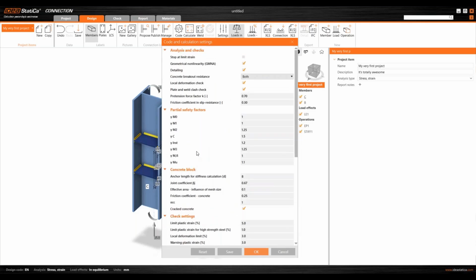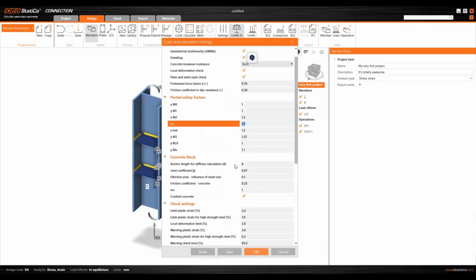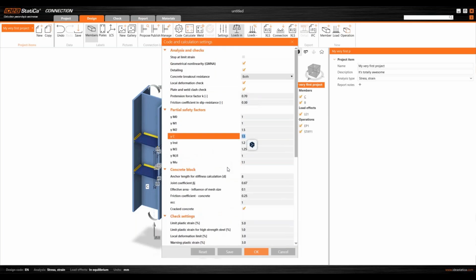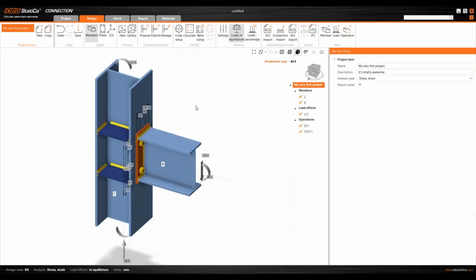Of course, it's safe to change, for example, some safety factors. So let's say I want to rewrite this partial safety factor gamma M2 from 1.25 to 1.5. I can easily do it like this. And then I can click on save and OK. And the software will automatically consider this. Or if I want to go back with my settings, and I don't remember all the sections I changed, but I know that I want to go back to the default setting, I can click the reset button and it'll take me back. Then I click on OK and that's it.